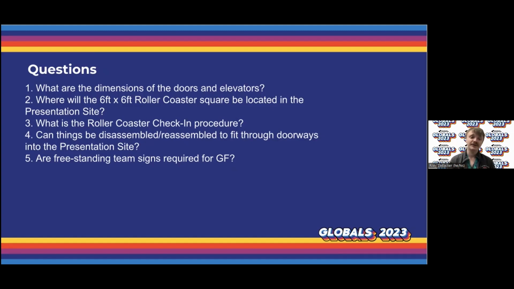Taking a look at our next one here, sorry. What is the roller coaster check-in procedure? Again, we're going to walk through some of the specific stops along the way, and you'll be able to see where those locations will be for your team when we do our site walkthrough video.